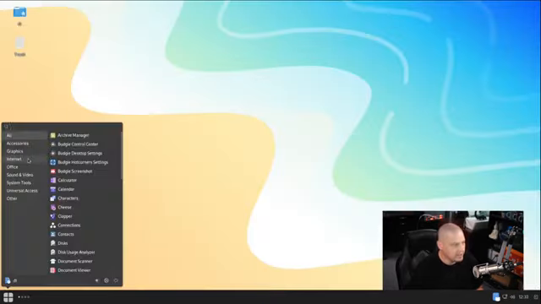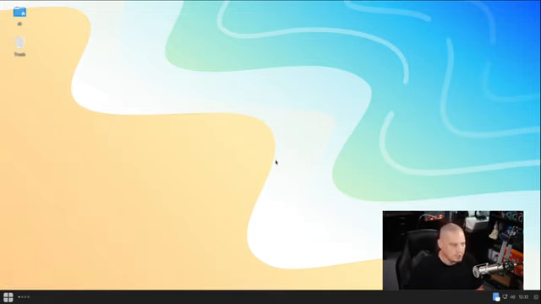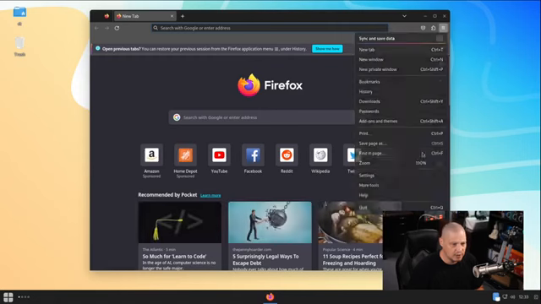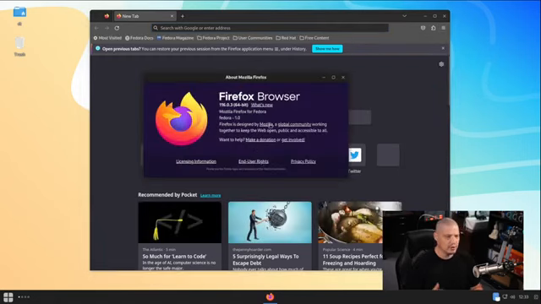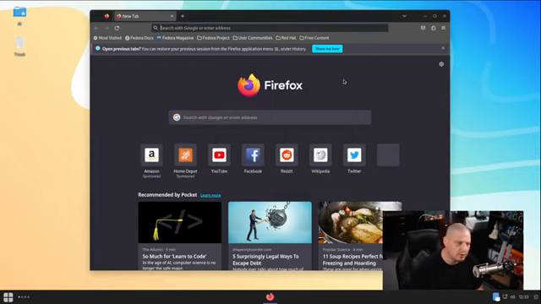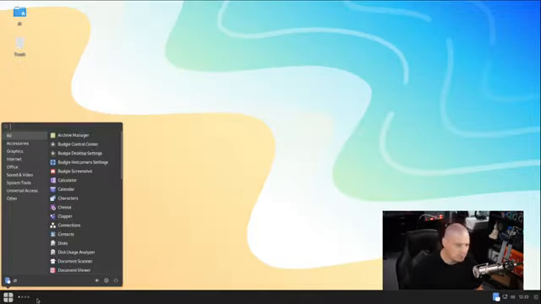Under the internet category, we really don't have anything here other than the web browser, which they're using Mozilla Firefox. Let's go ahead and see what version of Firefox we have here. This is version 116.0.3, a little bit of an older version of Firefox, but again, this ISO is about 4 months old now, and I haven't updated the system, so we probably would have a newer Firefox if I did an update.